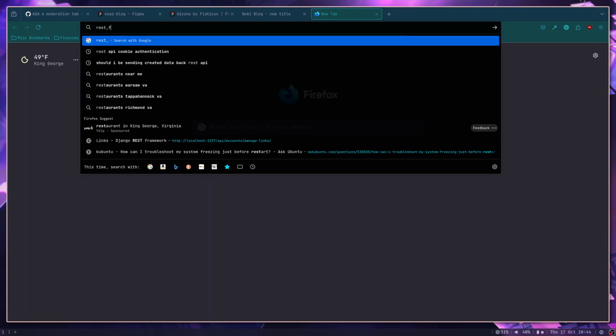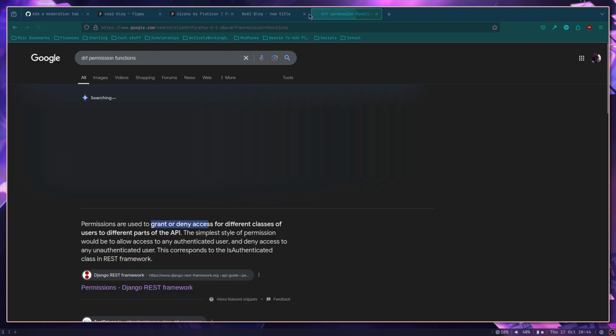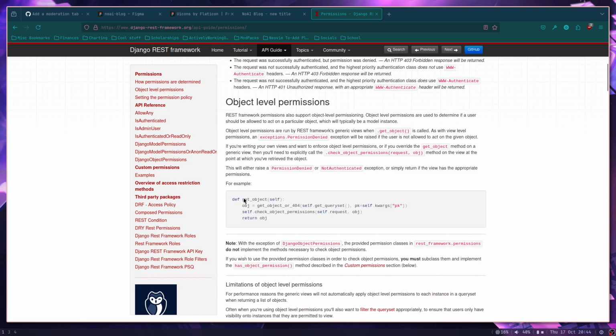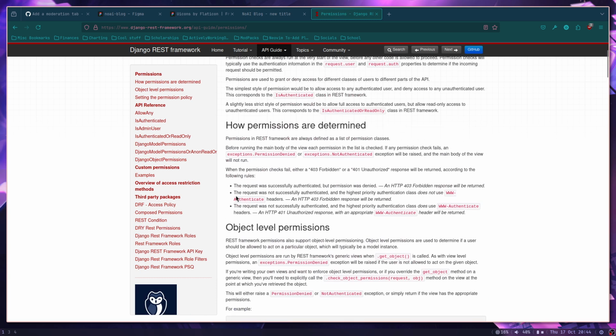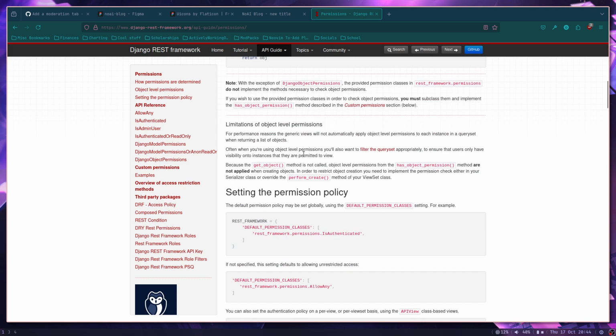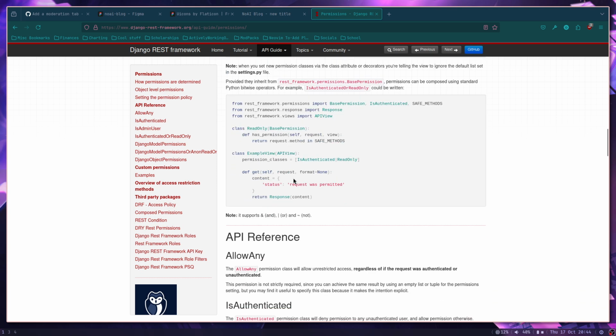So, DRF permission functions. I don't want to see the AI, please. Thank you. Object with permissions. If a permission check fails, permission denied should be raised. A 403 forbidden or 401 unauthorized response will be returned. This might be better just to check the source code here, honestly. See what else we get here.